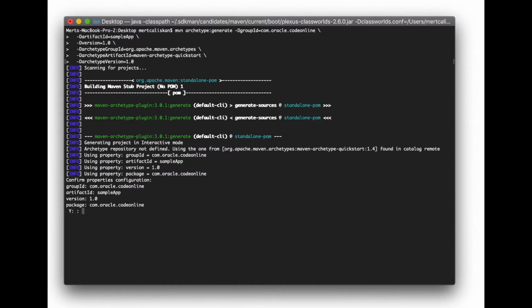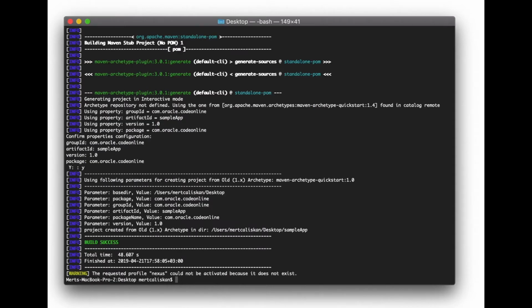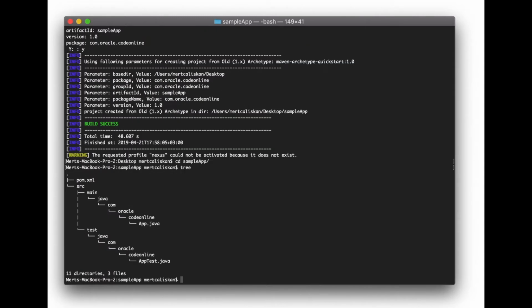So I am providing yes, and the project created successfully. Let's change the directory to sample app and see the contents of the project. So it creates a sample project with pom.xml and App.java and a test class for it, AppTest.java.